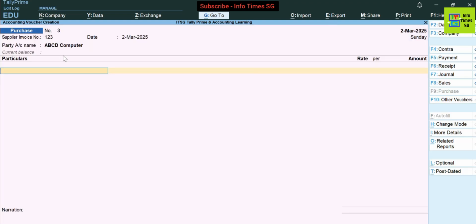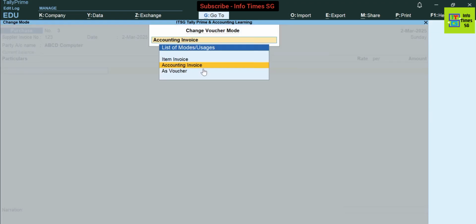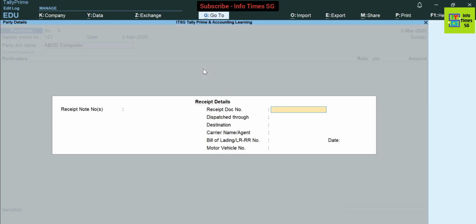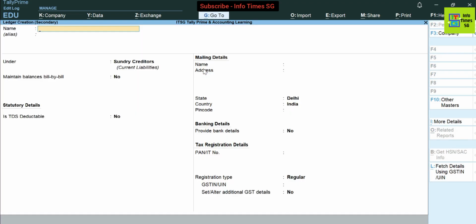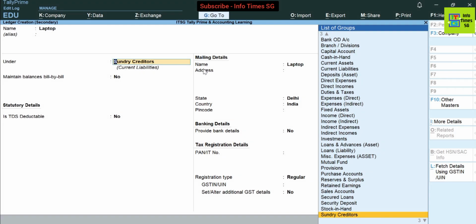Here we have to ensure that this voucher type is accounting invoice. If it is not an accounting invoice, then we have to change it to accounting invoice. For this, we have to go to change mode and select accounting invoice. And now we have to create fixed asset. For this, we will press Alt-C. And now we will type the name. We will write laptop here. We have to select fixed asset here.